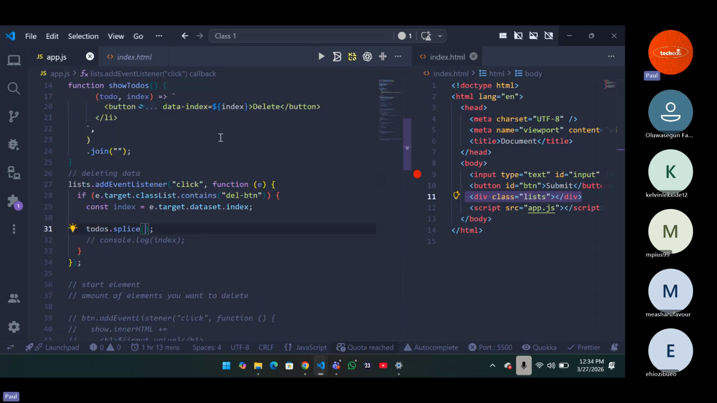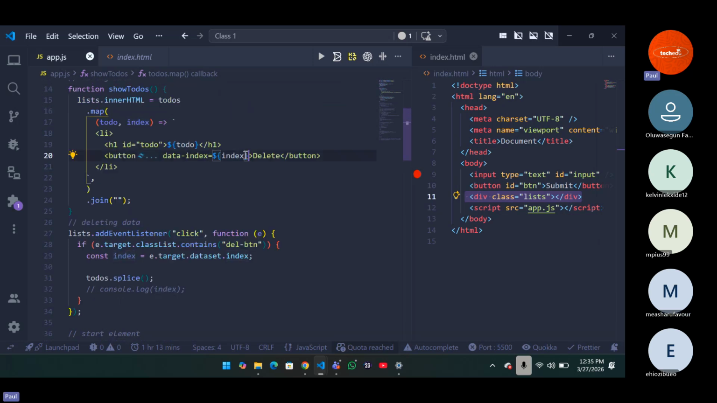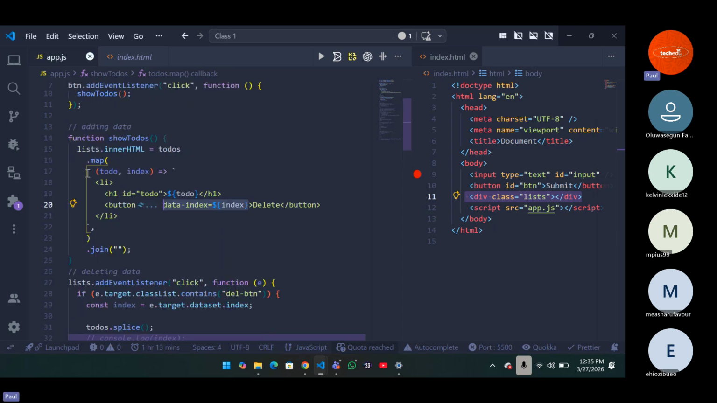Now, what is this index here? What does this index mean here? The data index. When I was doing this map, I said this map takes in two things: todo and index. What does todo mean? It is the item in the list, one by one, individual. Good. Now, what does this index mean? Their position. Exactly, their position.